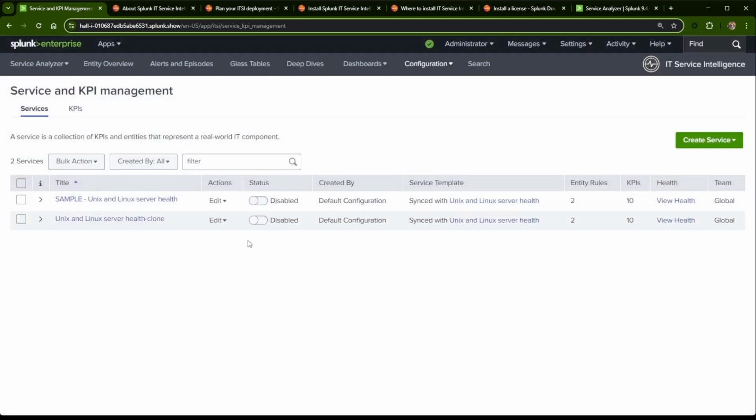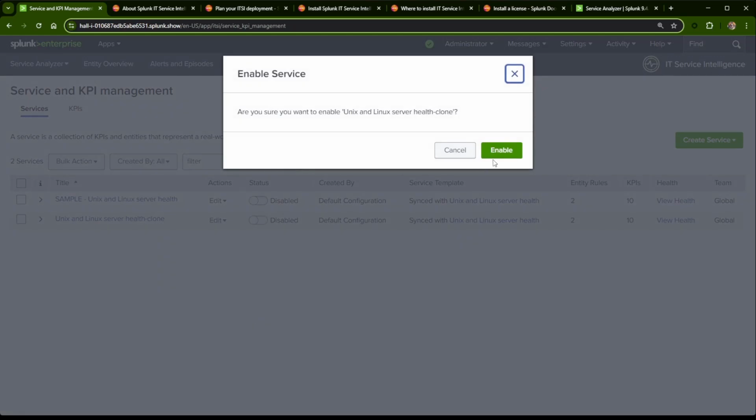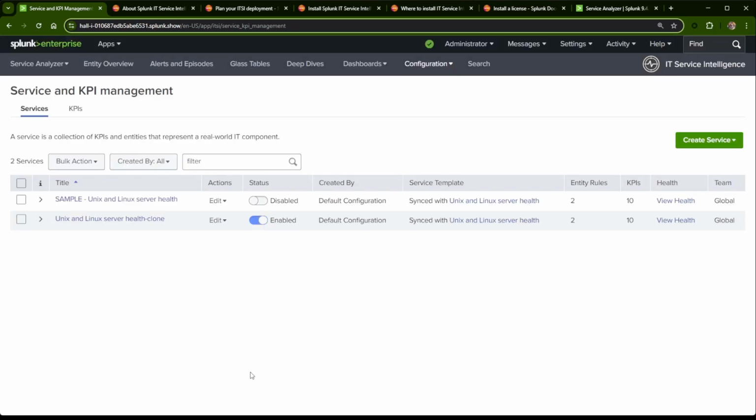Once I clone it, now I should have a second service that shows up. And this one I can actually enable. I can enable the other one, but I like to leave that one alone so I always have a baseline to work from, because I may put different parameters in this one. This one is synced with a service template. Another video for another day.